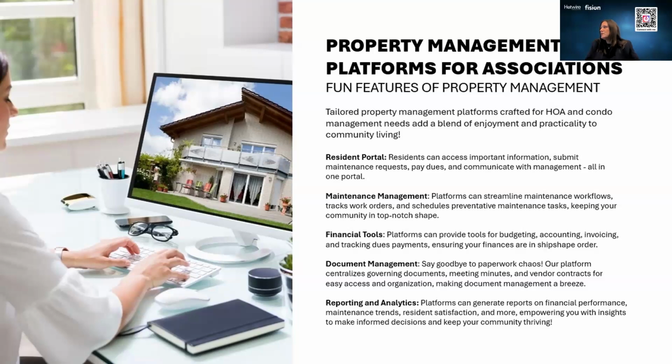So imagine a world where managing your condo or HOA is a breeze, thanks to the power of AI. It's just not for sci-fi movies anymore. It can really transform your community. Tailored property management platforms for HOA and condo management really can add a blend of enjoyment and practicality for your community to make it interesting and more interactive.